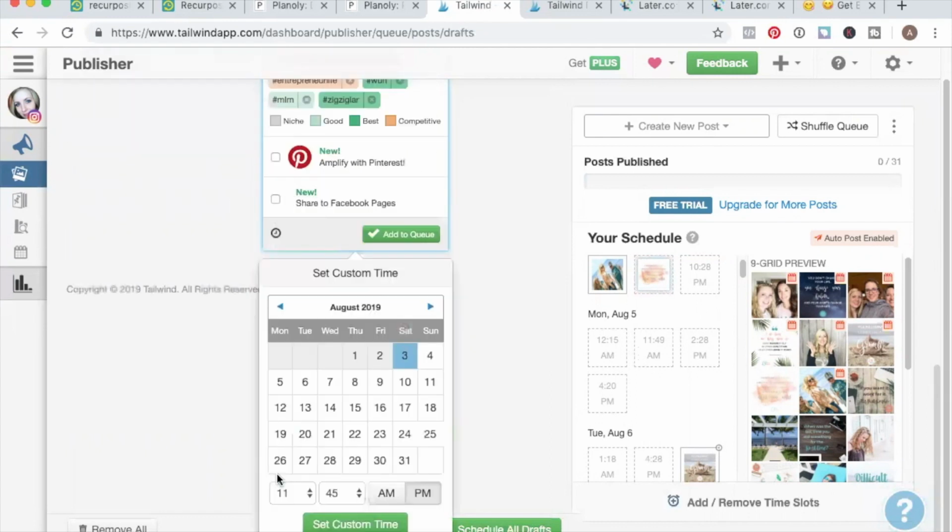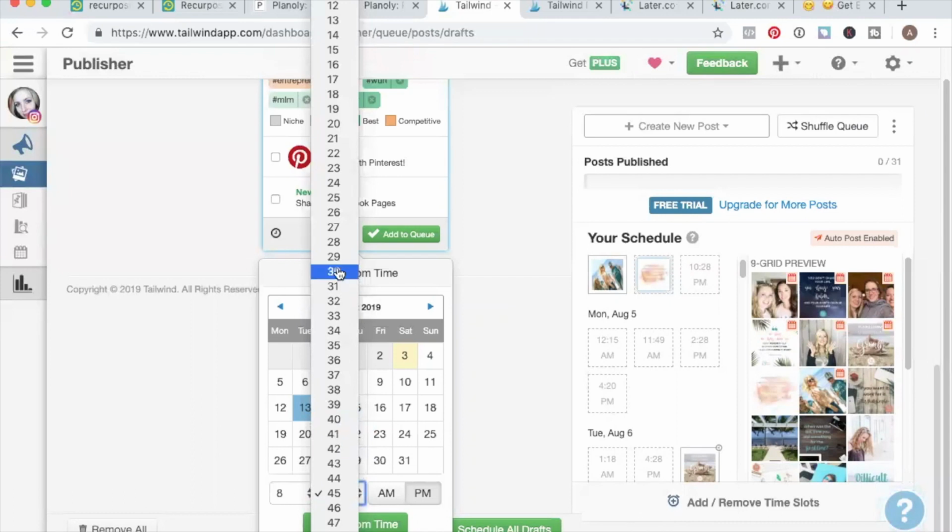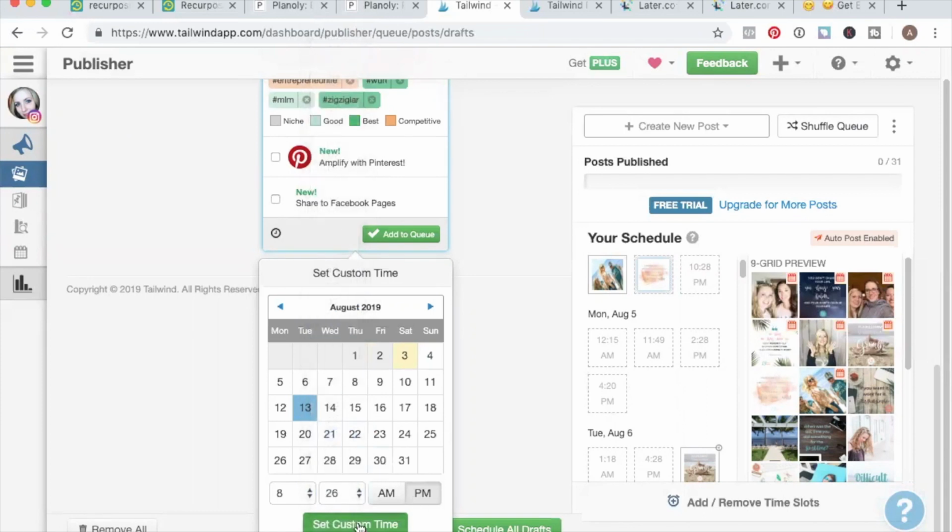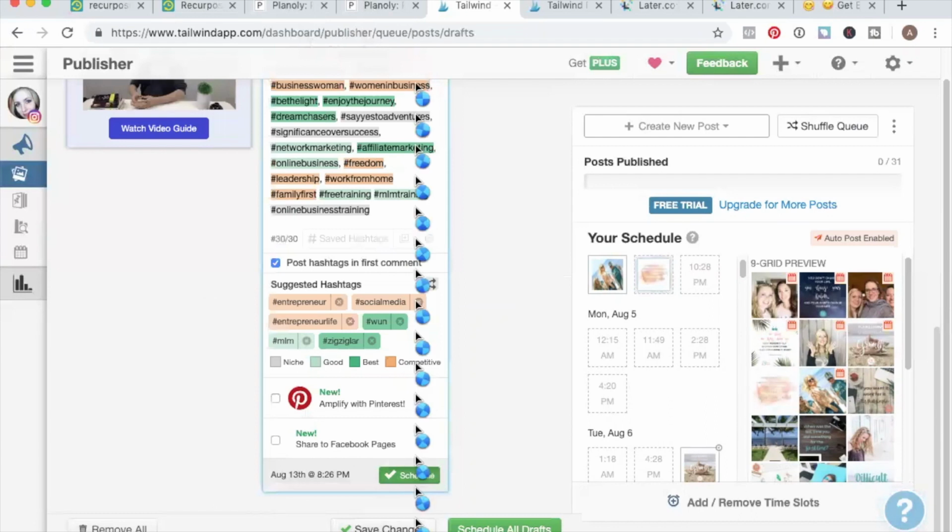So I'll set a custom time for the 13th, around 8:30, because that's when my network is active. And this one, it's nice, you can choose literally down to the minute. So if I don't want it to be at perfect intervals, I can choose 8:26. Let's do that. And schedule it.